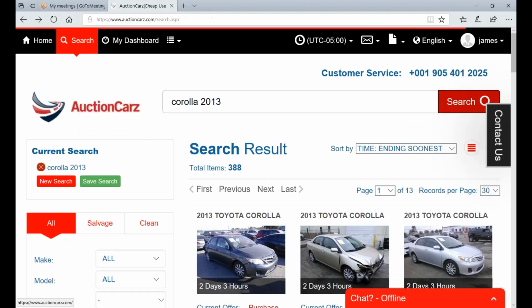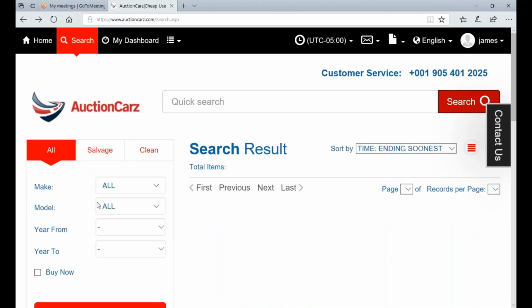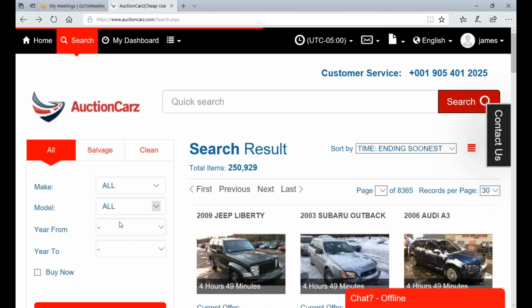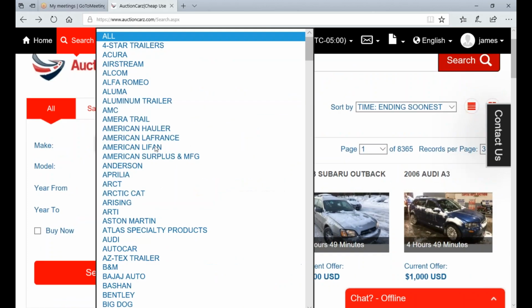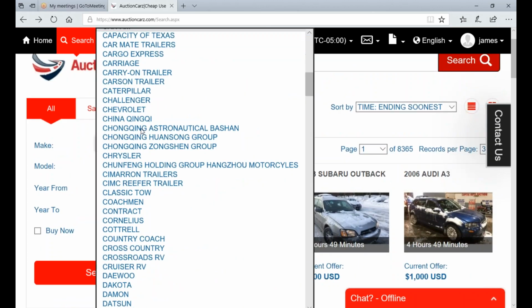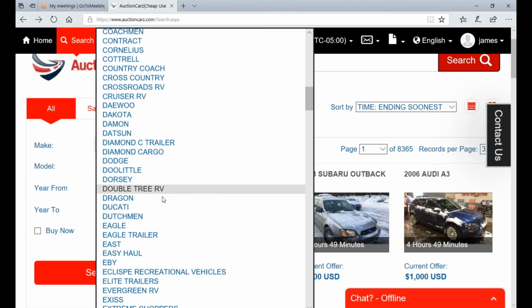Now, on the other side, we also have a search panel here. So if we go back, or even if we click on the search, we will be presented with this page here, this side of our screen. So you click the drop down, it gives you all the cars that we have on our website. These are the make. So when we say make, we are talking of Toyota, Honda, Mercedes, BMW.